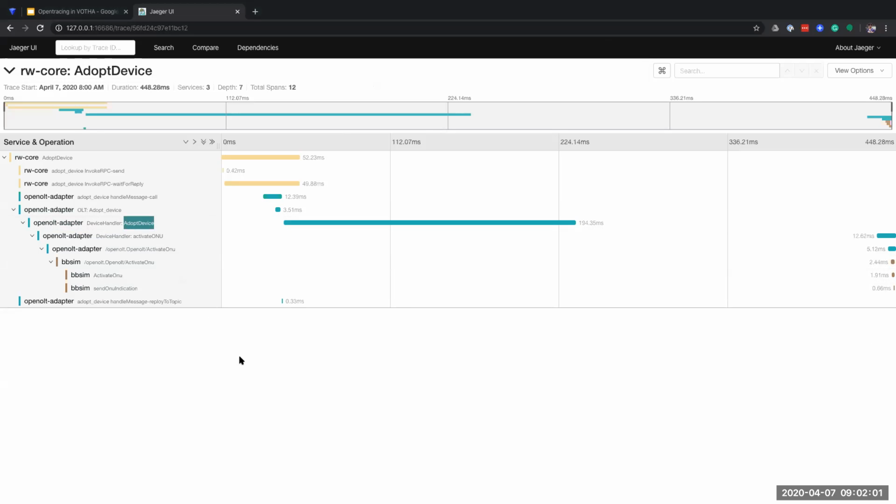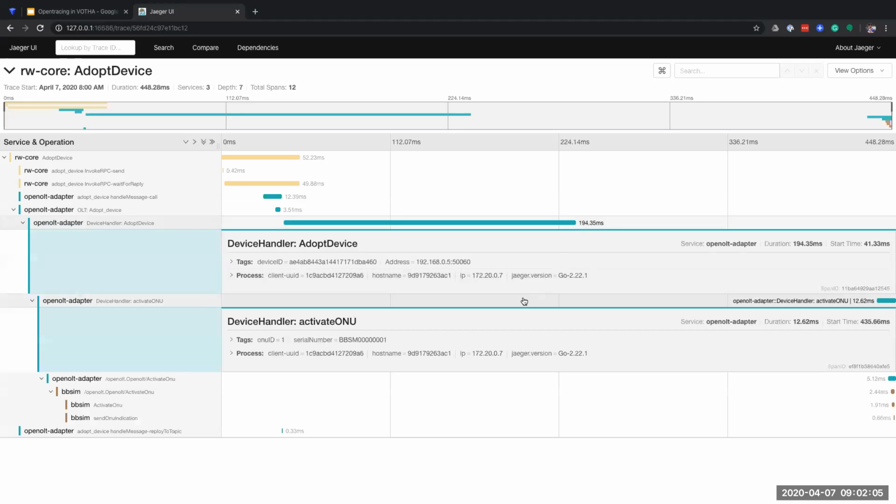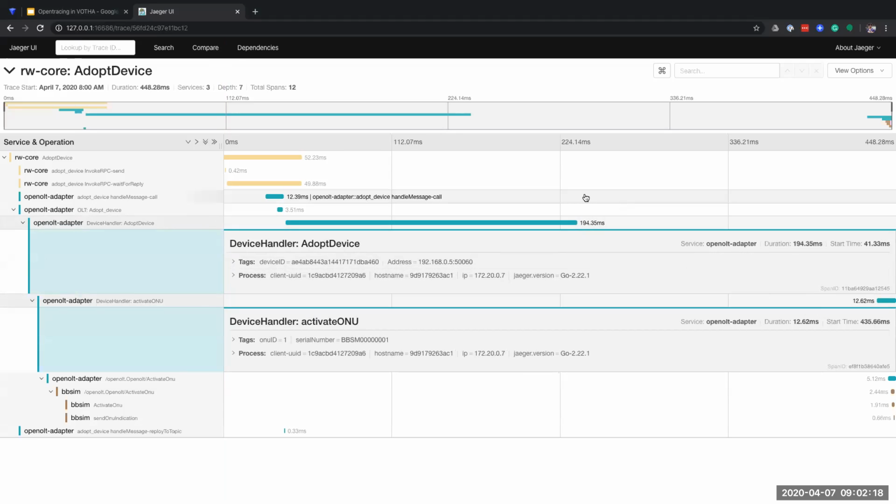And you may also need to notice there's a gap between those 2 spans. I named a span by the function, so you can see this span is created by a function in some object called device handler, and the function name is adopt device. And the other function is called active ONU. And you will see there's a gap here. The reason is I did not pass the span context to all functions in the open OLT.